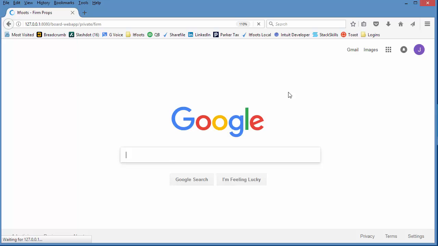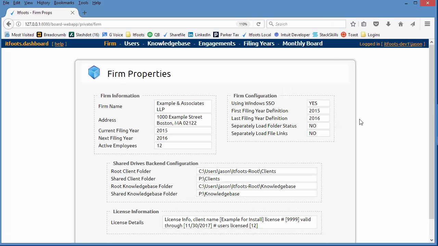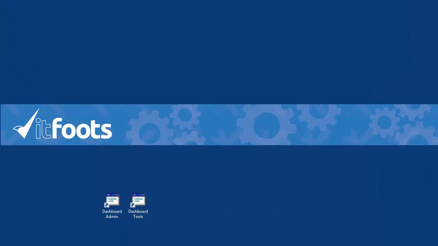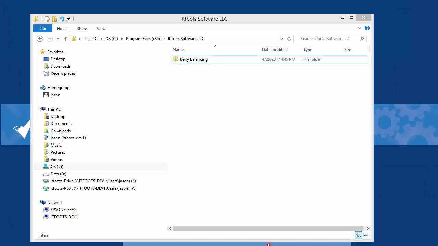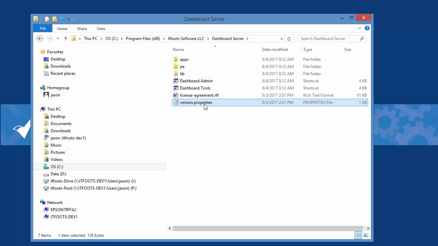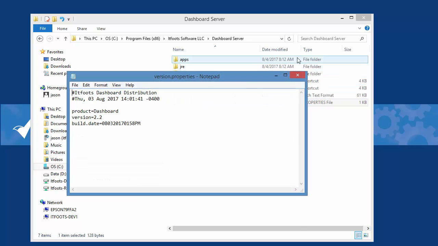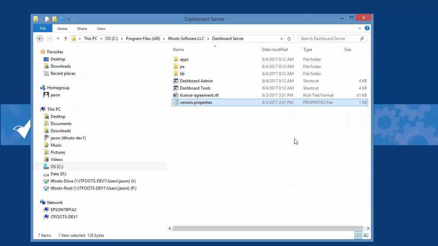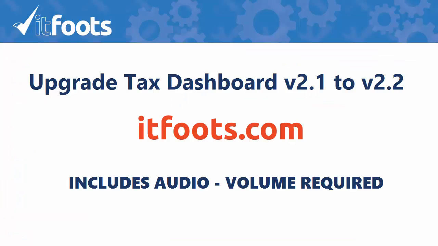Go to server, and here we are. My example firm up and running and ready to use. Version 2.2. Now let's just check one more thing. Go back into Program Files x86, Itfoots Software, Dashboard Server, Version Properties, version 2.2. Alright, so we are ready to go. Version 2.2 is installed, database is converted and restored. That is the end of the instructions. Thank you.